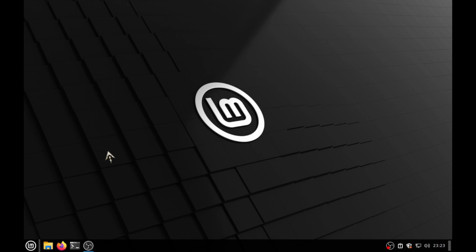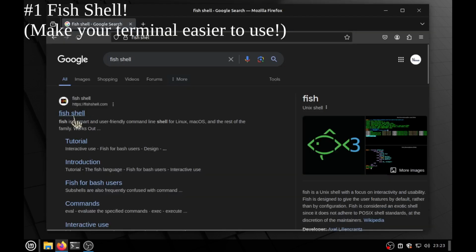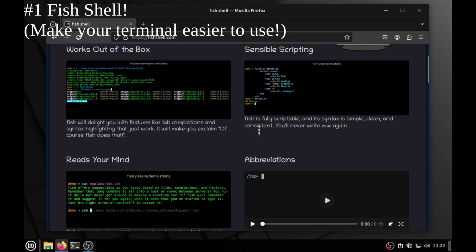Today, I'm gonna help you make your Linux easier. So, let me show you some utilities and some tips just to get you on the road to Linux stardom. The first item on our list will be the fish shell. This is the fish shell right here, and as you can see, it already says smart and user-friendly command line shell, yada yada yada, you get the deal.